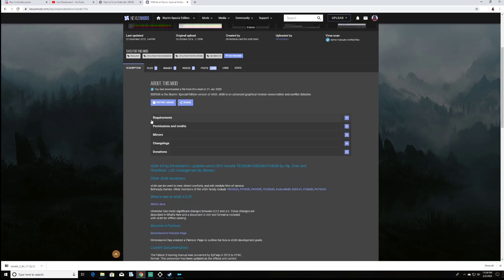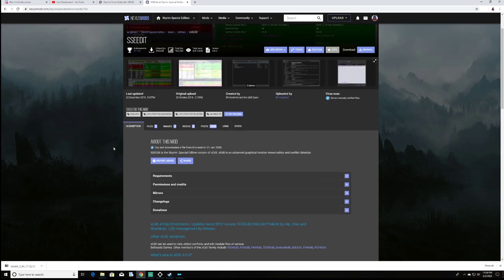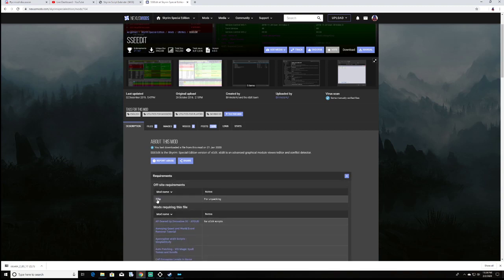Before I do anything further, you're going to want to get in the habit, the first time you come to a mod page, before you read the description, of always opening the requirements tab. Offsite requirements or Nexus requirements means that this mod that you're using requires this mod. Mods requiring this file is pretty self-explanatory. If you wanted to use All Geared Up Derivative, All Good for X-edit scripts, you need SSE edit.